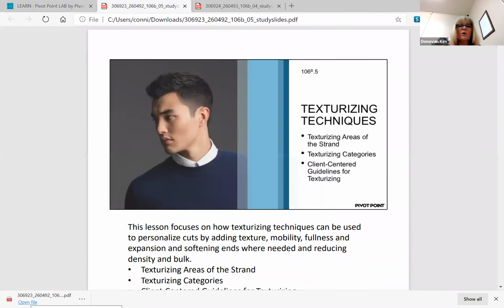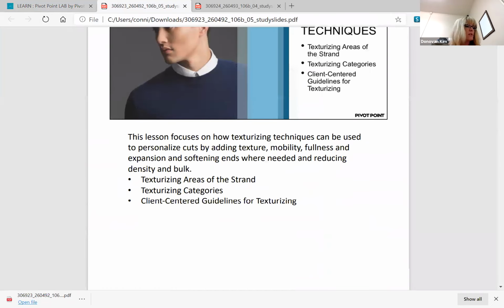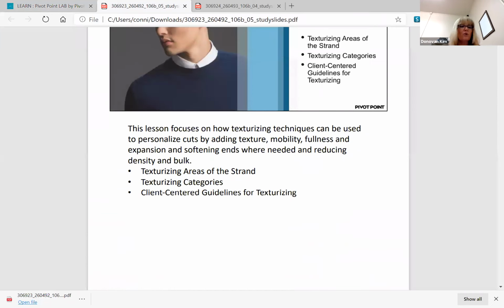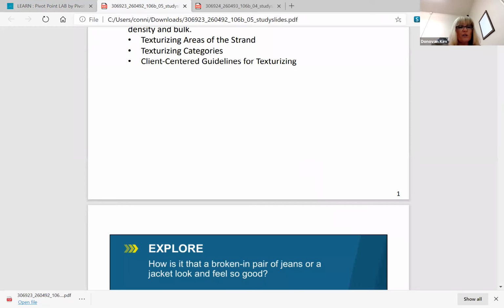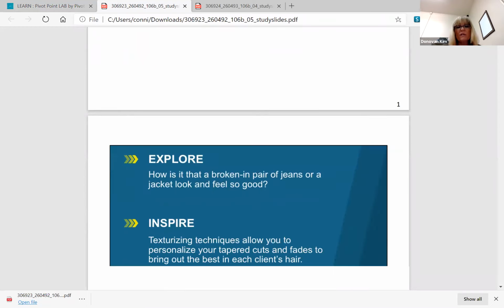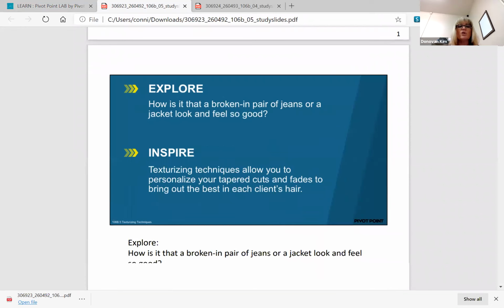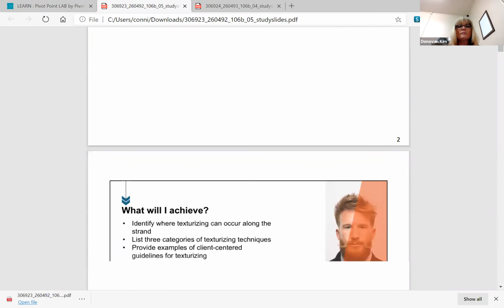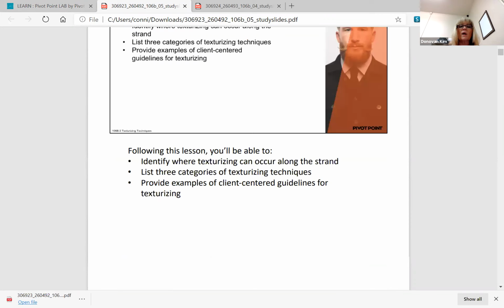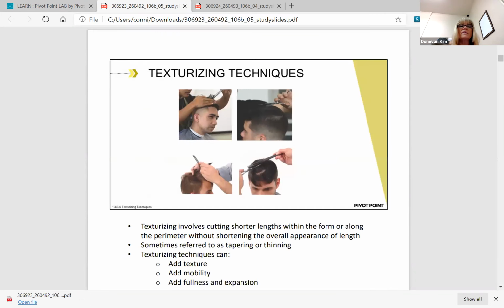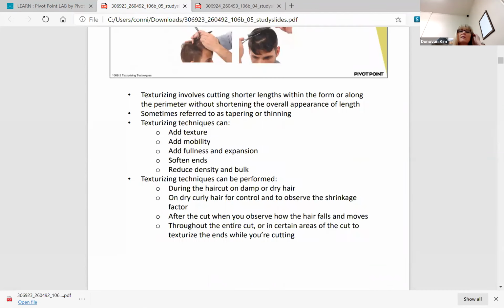Texturizing can be done with many different tools. You could use a razor, you could use clippers, you could use your shears, you could use your thinning shears. So there's a lot of different ways to do tapering. But doing it in the right type of hair and when the time is right is going to make the difference. So texturizing involves cutting shorter lengths within the form or along the perimeter without shortening the overall appearance or the length of the hair.